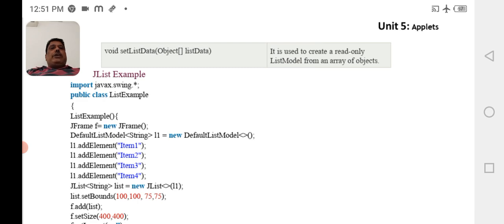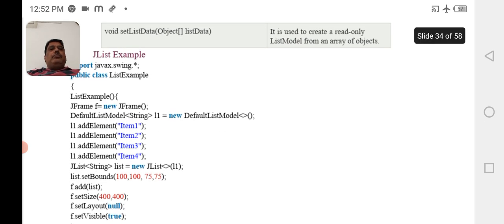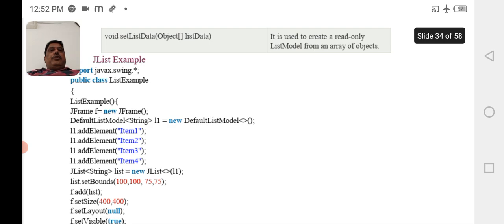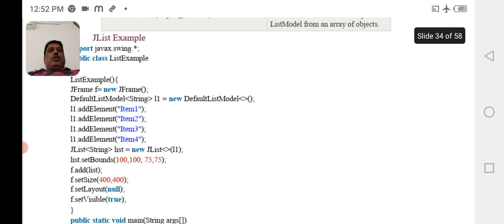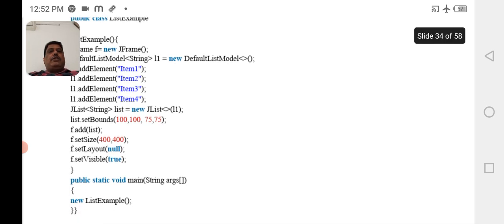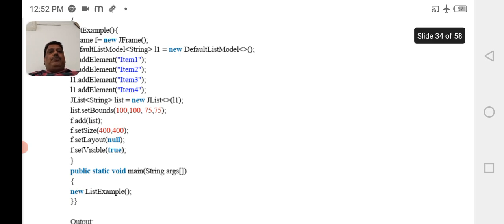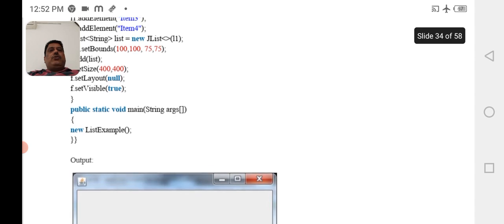Import javax.swing.*, public class ListExample. ListExample is a constructor, JFrame f equal to new JFrame, DefaultListModel<String> l1 equal to new DefaultListModel, l1.addElement("Item1"), l1.addElement("Item2"), item 3, item 4, JList<String> list equal to new JList(l1), list.setBounds, f.add(list), f.setSize, f.setLayout(null), f.setVisible(true). Public static void main(String[] args), new ListExample.